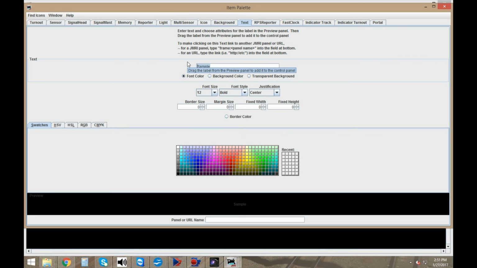Let's type in CP 289 and then put a space and a dash and then the name of the control point, which is INA, I-N-A. Click on the text inside the preview window, drag and drop it to the dispatcher board.